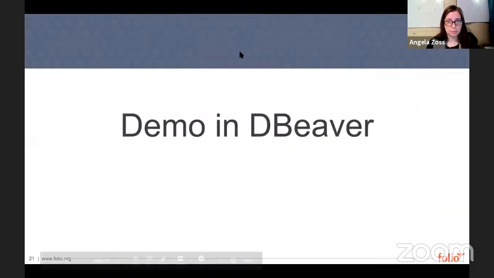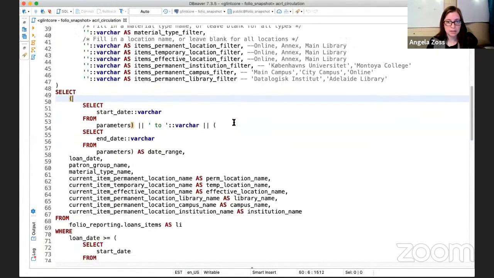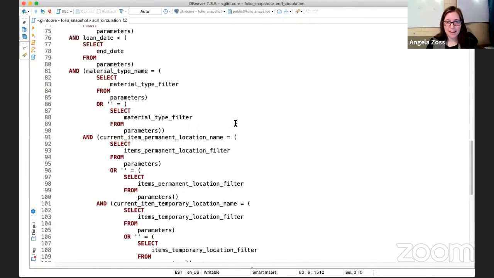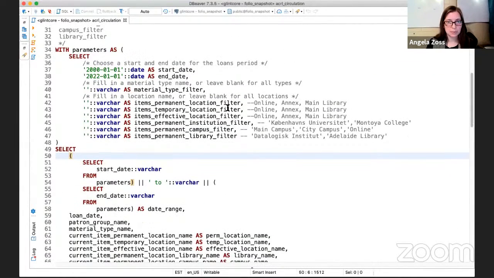And I will do a very, very quick demo in DBeaver, since you have already seen DBeaver and are getting used to what that looks like. But here's our full query. It looks a little bit different because it's not formatted the way I had them in the slide, but all the SQL should be the same.